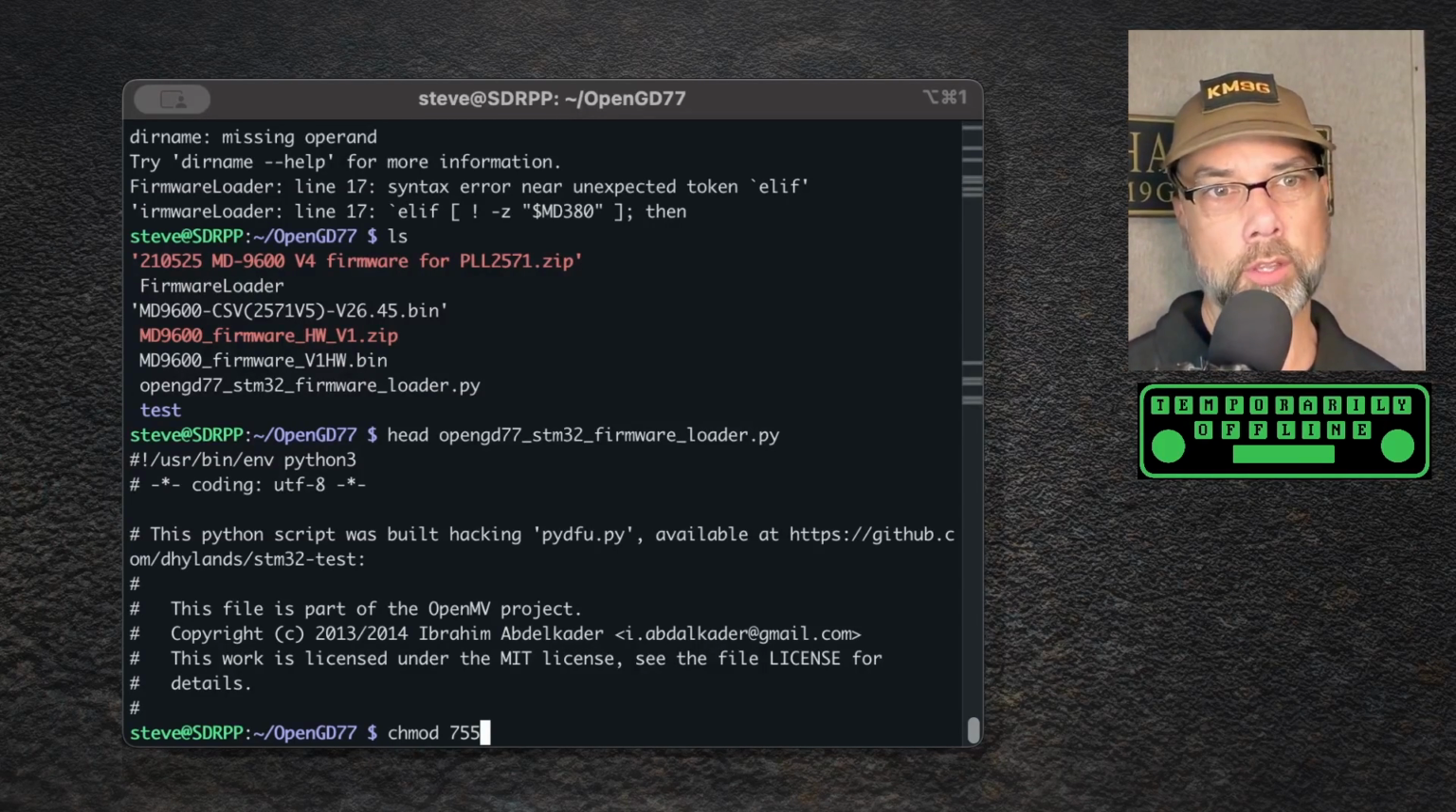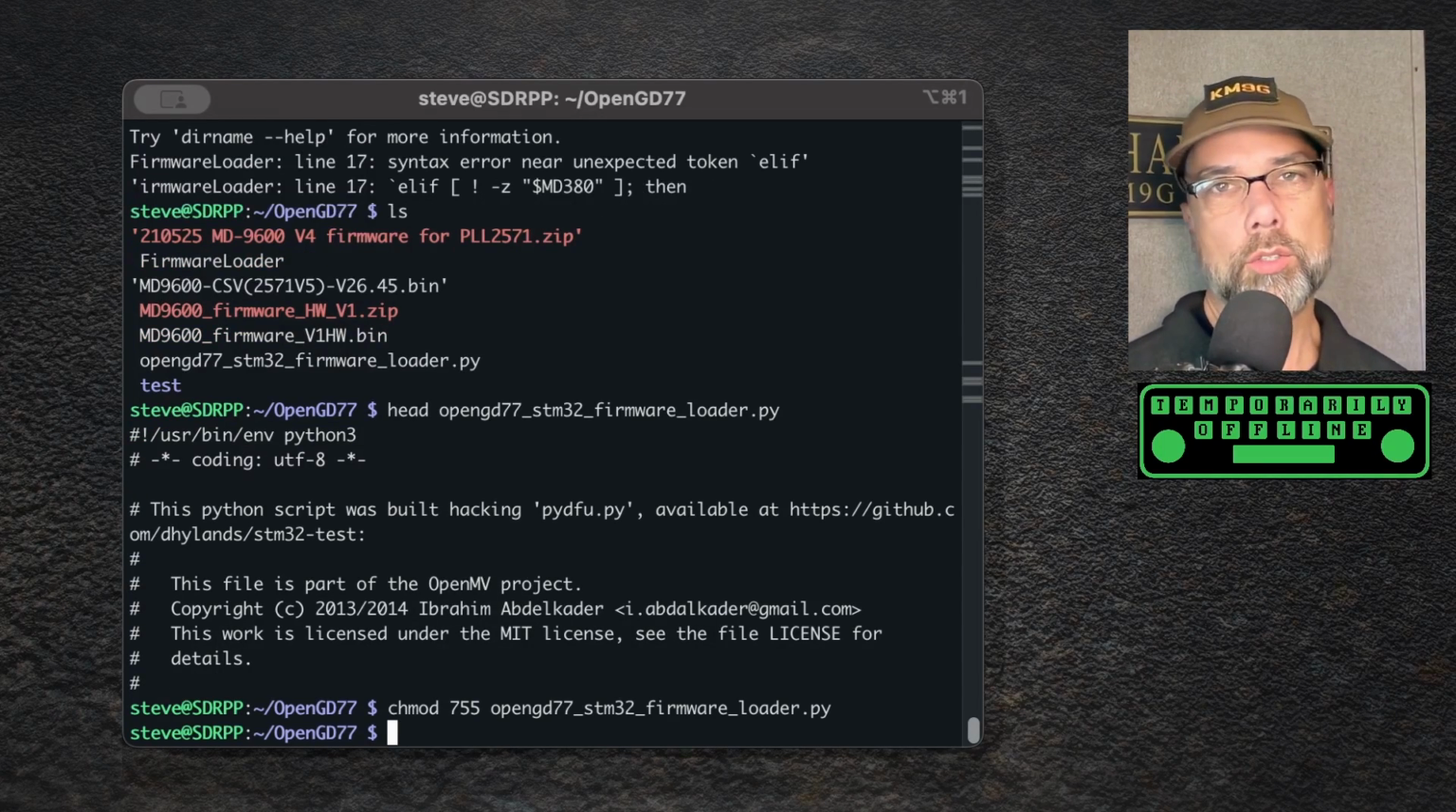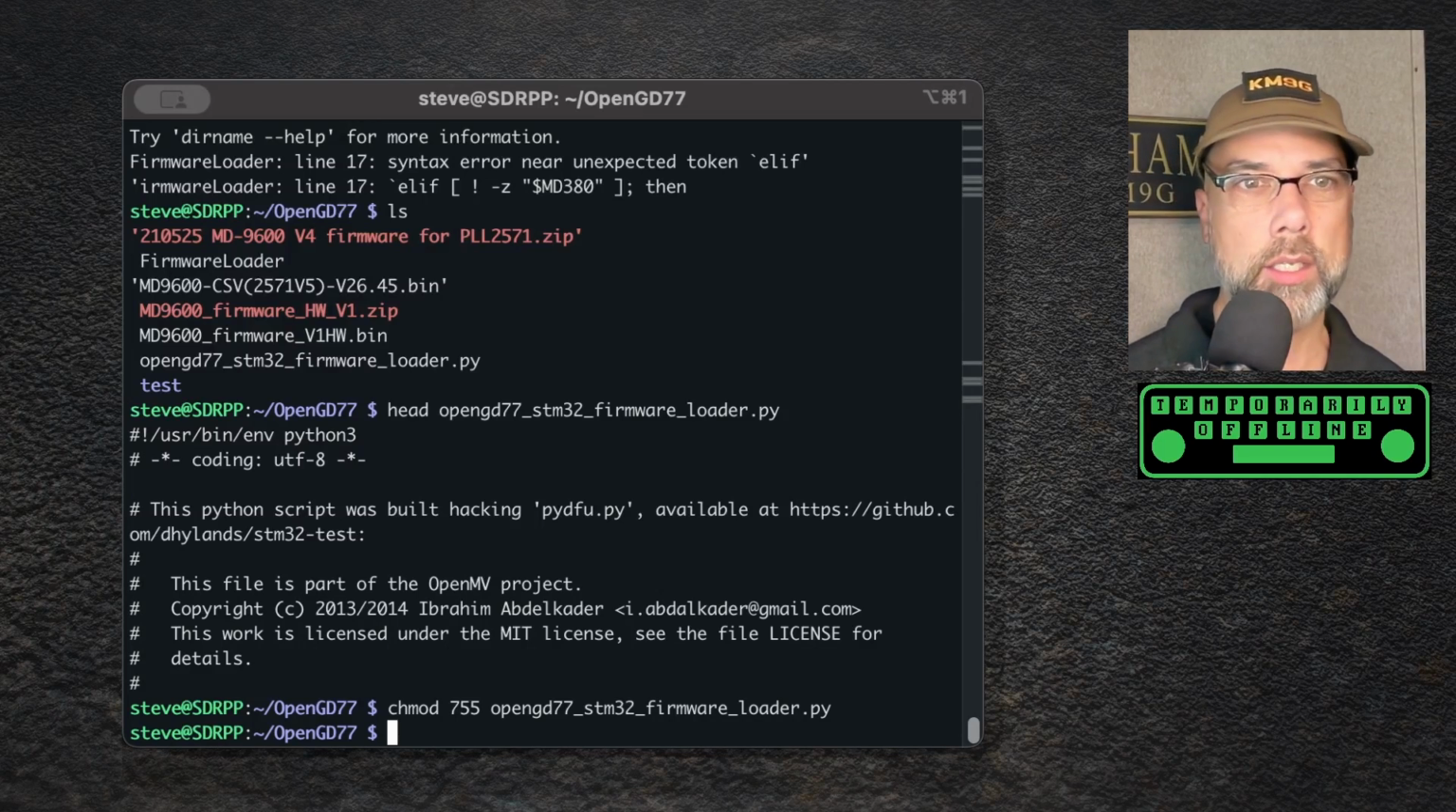And then the third 5, which is also the second 5, is also read and execute for everybody. Kind of the same permissions as 777, except you can't write if you're not me. And you can also do chmod u+x, so user is now allowed to execute this file.